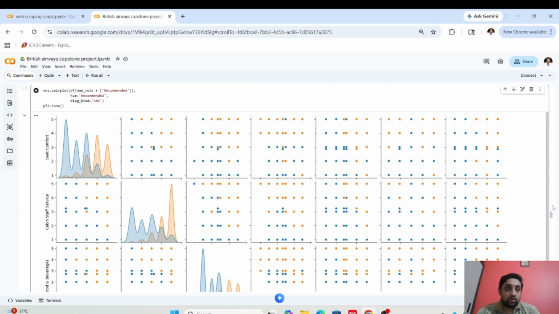Now, the pair plot further confirmed that higher service ratings directly led to higher recommendation probability. So this is our pair plot.